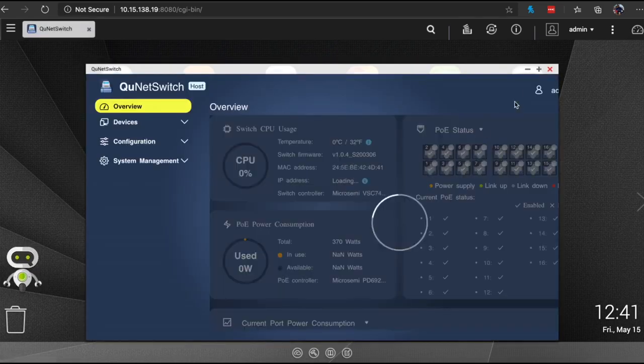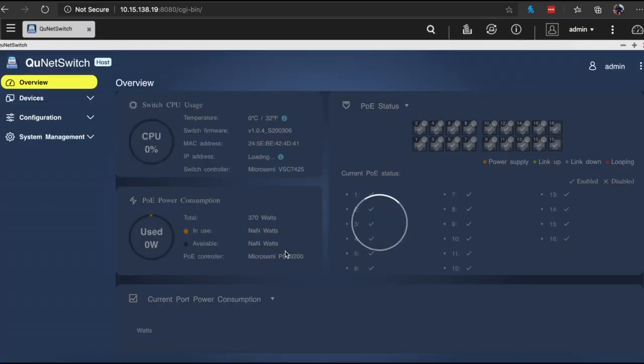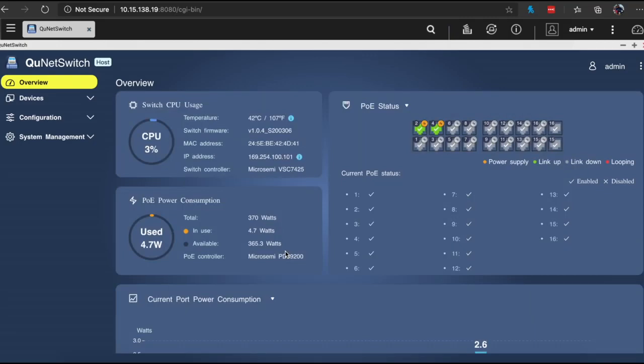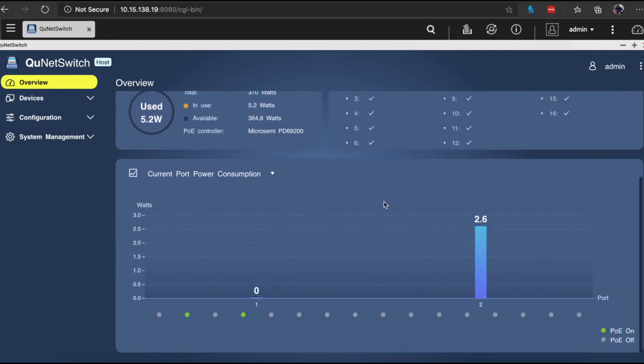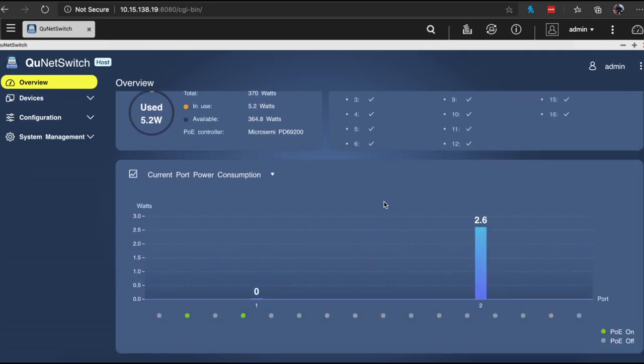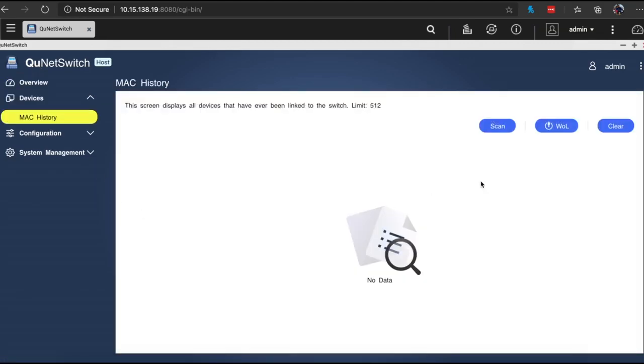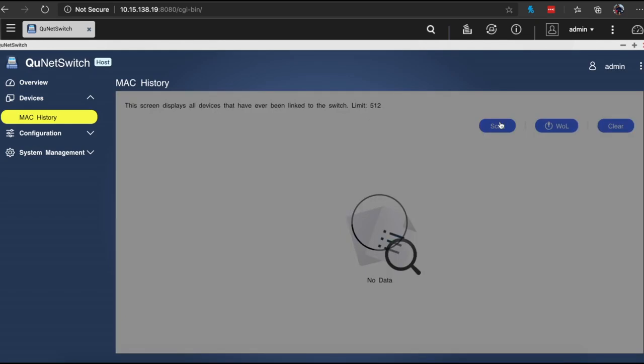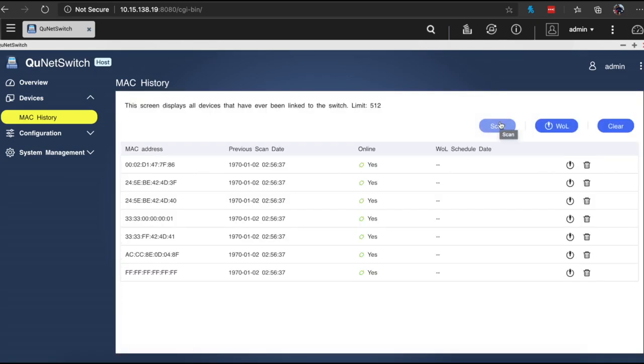You can just click on open on the application, and it'll give you quick information about your switch, like CPU usage, power consumption for your PoE ports, how many ports are connected right now, how many of them are using power, and how many are regular network ports. Okay, so this is where you get a quick overview as well. Again, current port consumption as well. And then Devices just gives you information about MAC address history. You can scan for how many devices are connected or were connected to this particular switch.